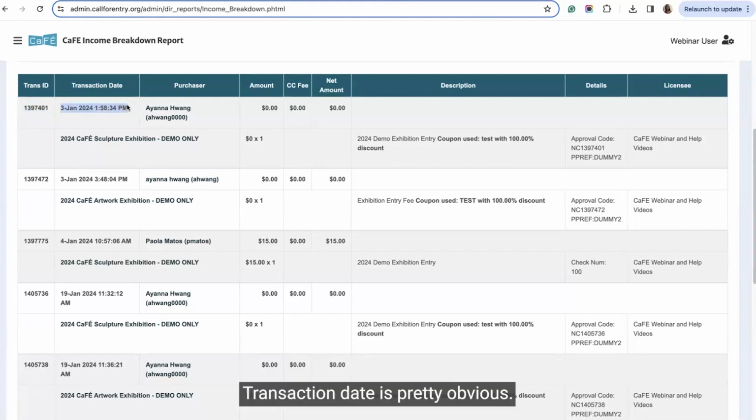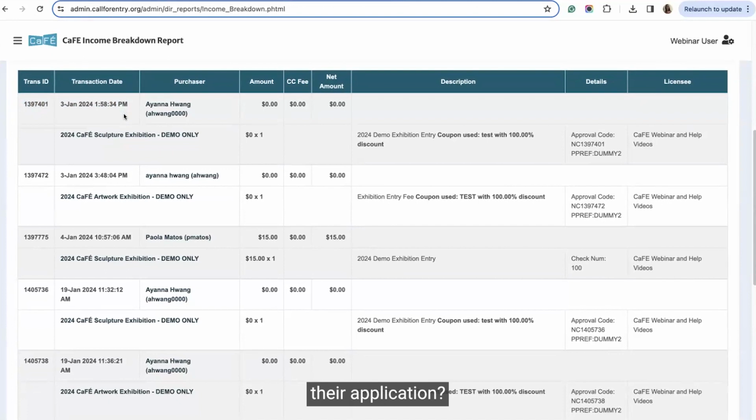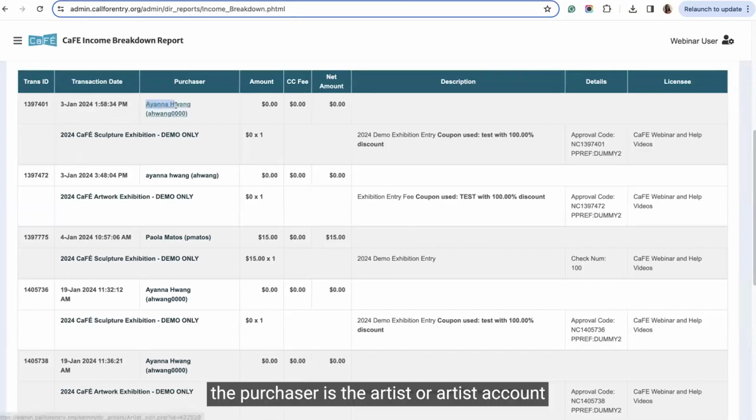Transaction date is pretty obvious. So it's the date that the transaction was made. And so this is the time that the artist clicked submit, clicked checkout, and submitted their application. So this is nice to have that timestamp of when exactly the artist submitted their application. It also shows on the application itself, but this is helpful so that you can see, all right, this artist submitted it 2 minutes before the deadline or something, but they still got in. So you can see that there. The purchaser is the artist or artist account that purchased the product, that purchased the application fee.